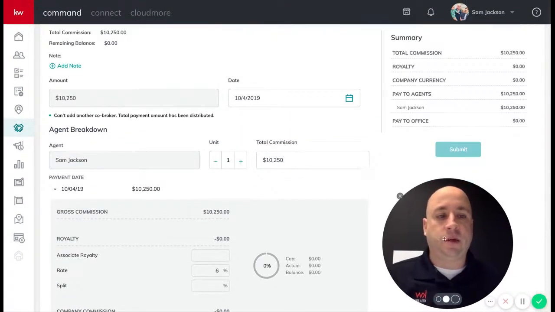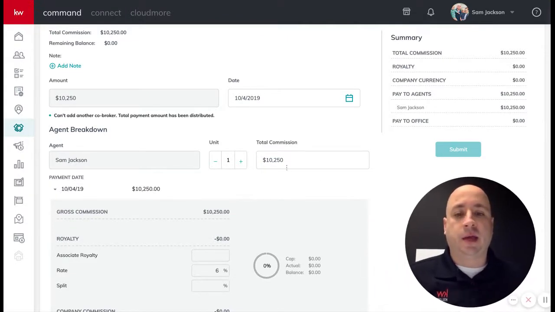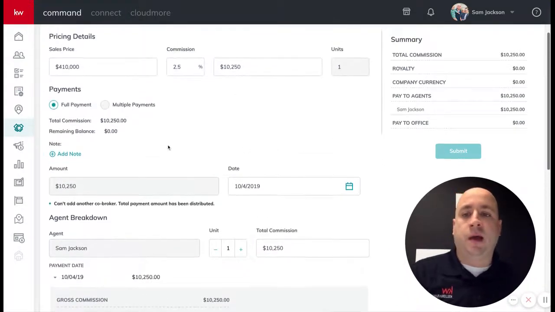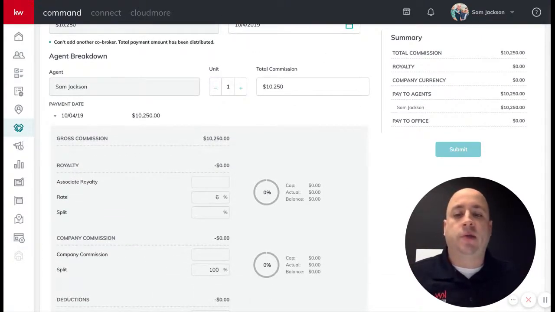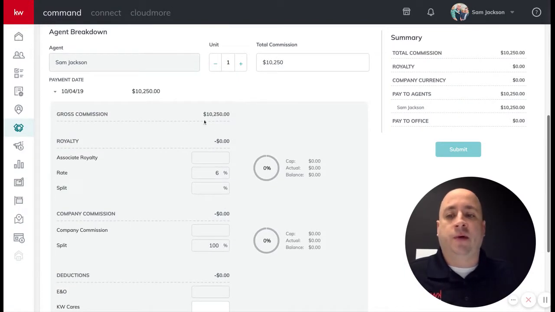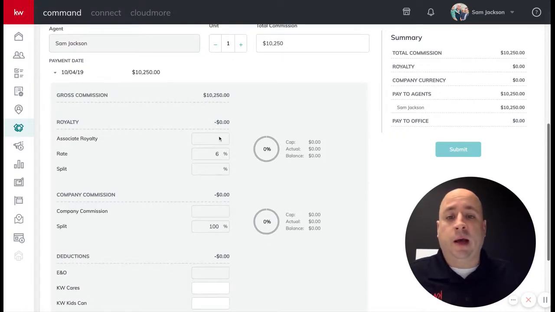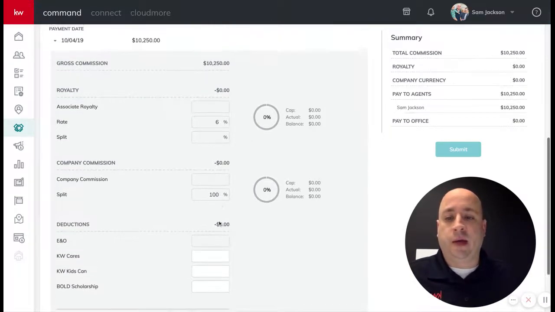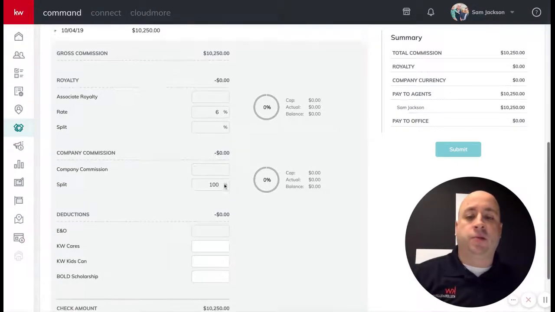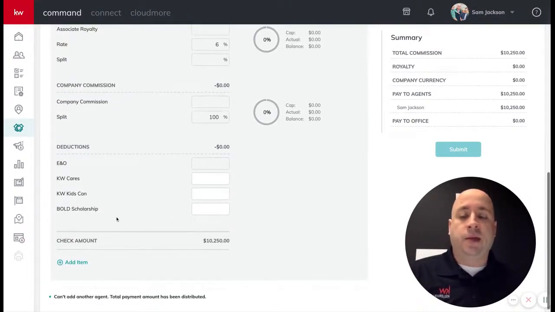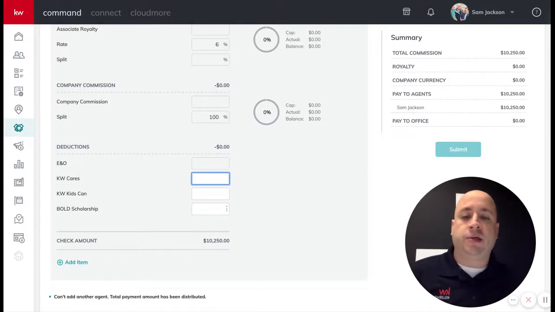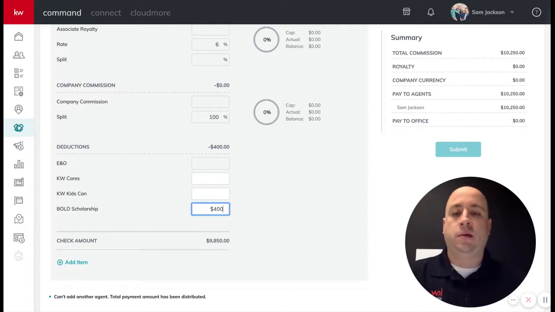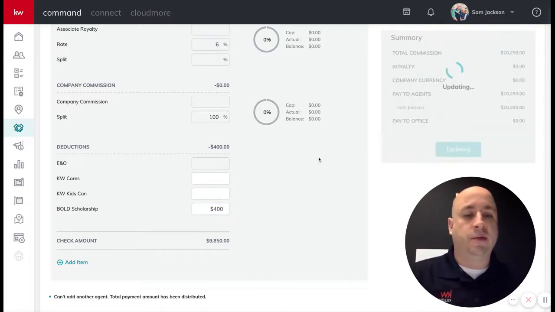Let's see if that works for us. Beautiful. All right, so once that kicked in, it did work. I just had to adjust this total amount to match my total agent commission. Now, the cool thing is that you'll see the information that we have here. So gross commission is paid out at $10,250. I have to calculate the royalty in here, so we'll have to do that. Your split and your company commission will show up automatically, and you have the ability to add certain items and deductions. So right now, if I want to put in money for E&O, KB Cares donation, or Bold Scholarship, I can do that. And you'll see that everything will adjust here.